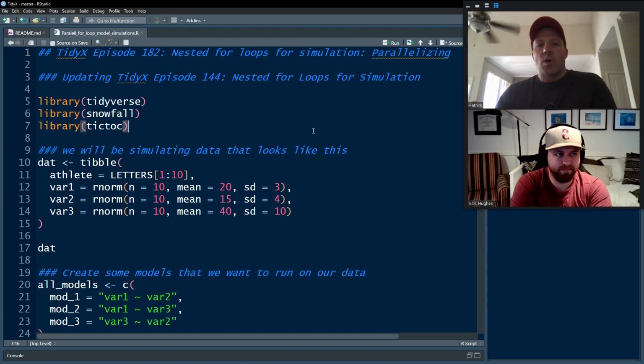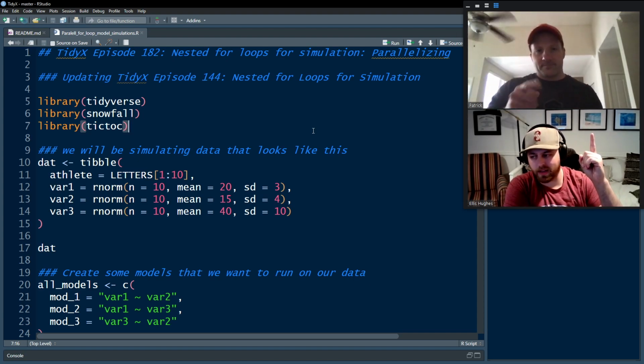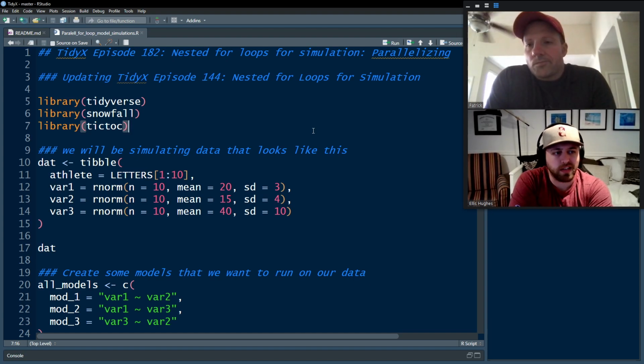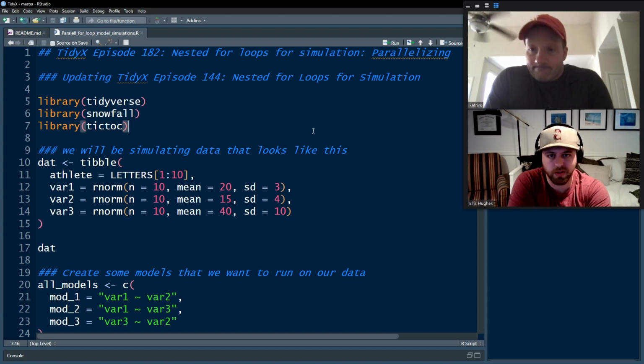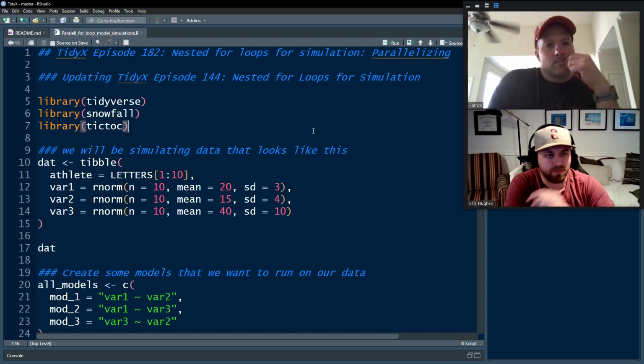We're going to borrow from a nested for loop simulation that we did in episode 144, and we're going to show how much faster this can be if we use parallelization. There's a link for 144 up there if you're curious and want the detailed explanation of how all this code works. We're going to aim to skip over the specific details of the nested for loop and the simulation to get to how you parallelize this darn thing.